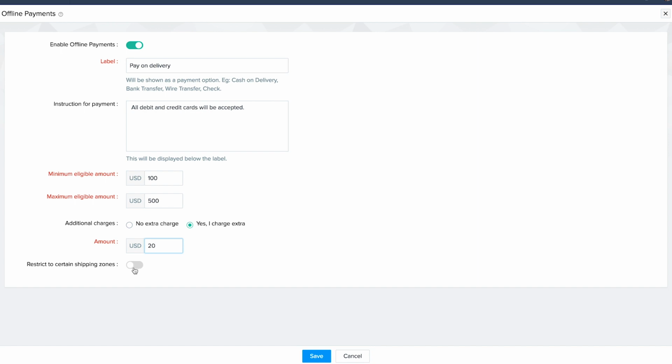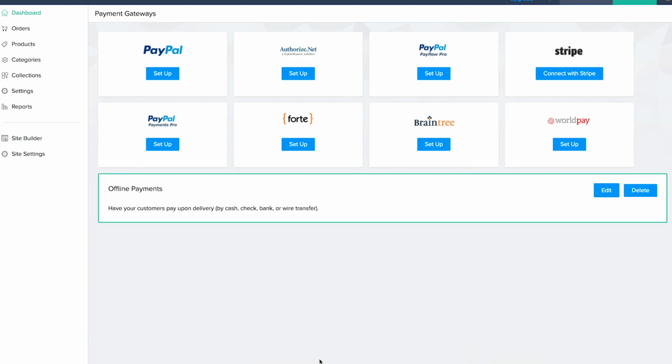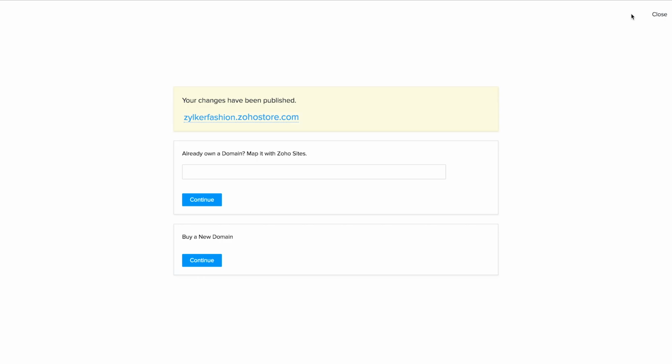Enable Restrict to certain shipping zones if you want to restrict offline payment to a specific zone. Click Save after you're done. Hit the Publish button. Your store will now be functional and ready for use.